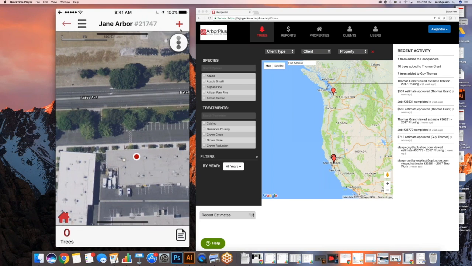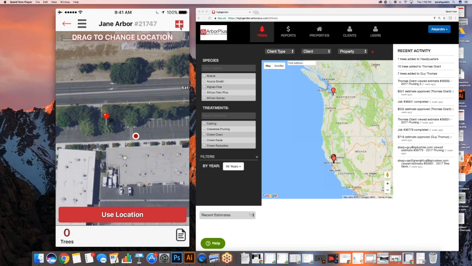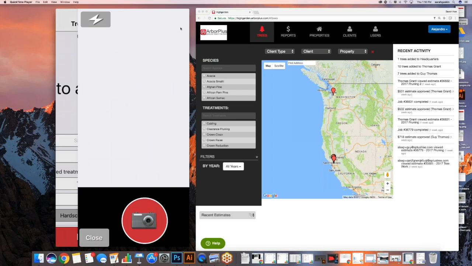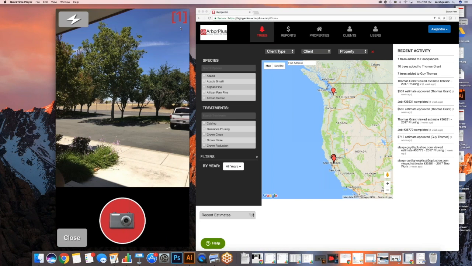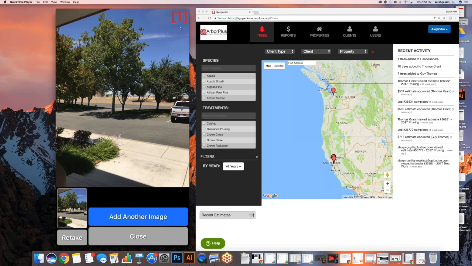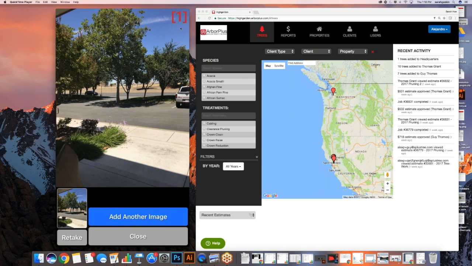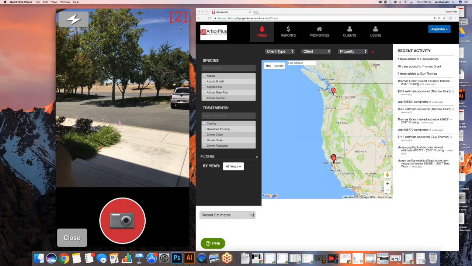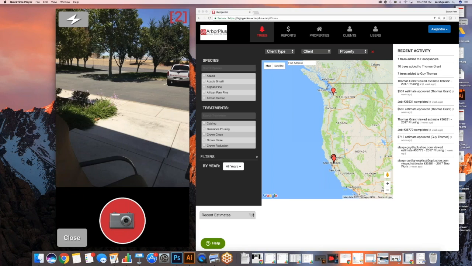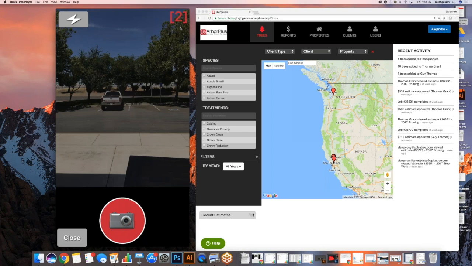You tap on the plus sign here to be in inventory mode, so it's highlighted in red. Now I tap on the map to drop a pin. Center it right over the canopy. Let's just say I'm adding this tree. Tap on use location, and then automatically I could take a picture. I could choose to add another image. Let's just say I want to do a close-up of the lower branch or a close-up of the root, or I could show the access, whatever you want to do, and close.